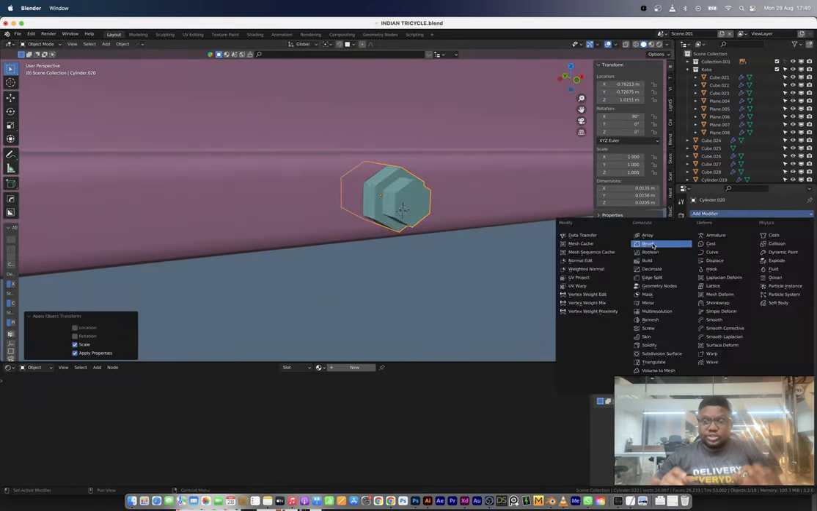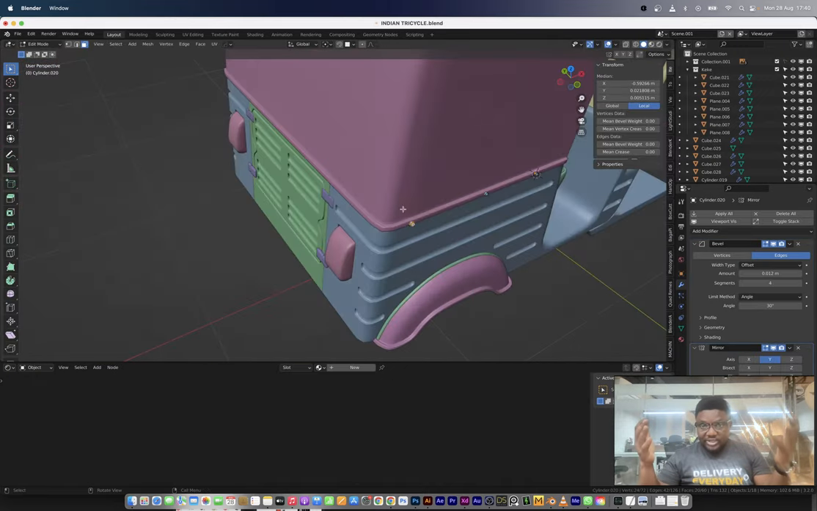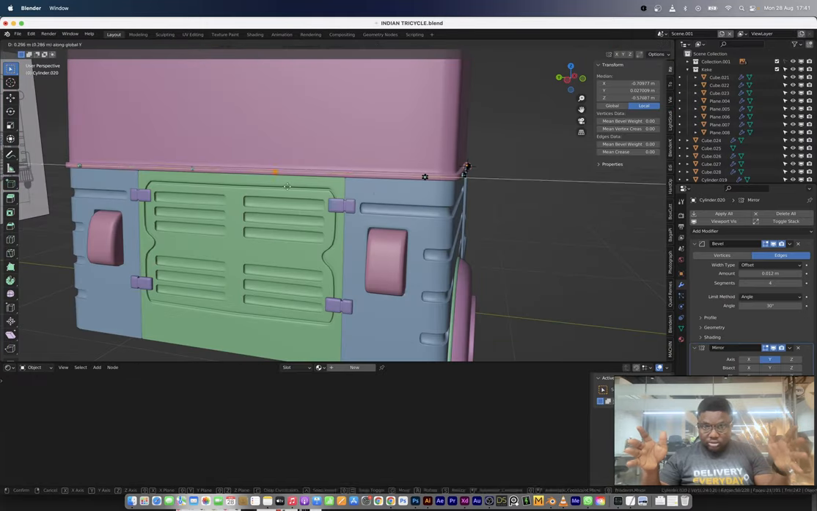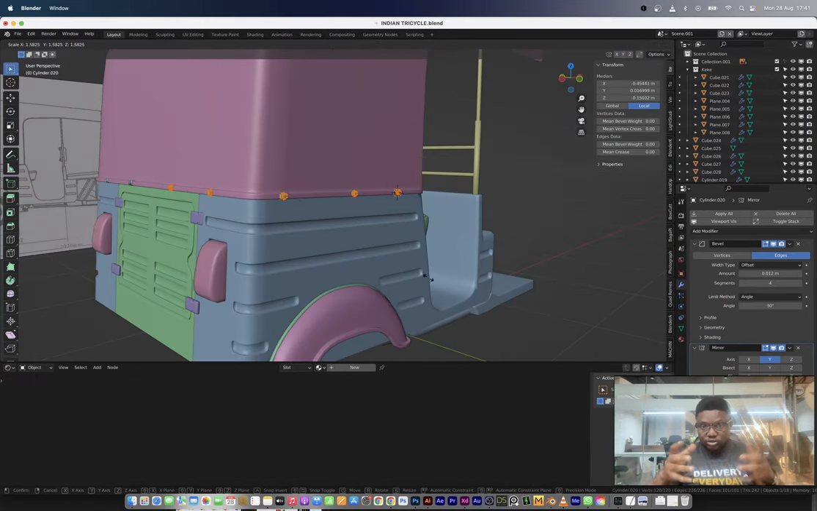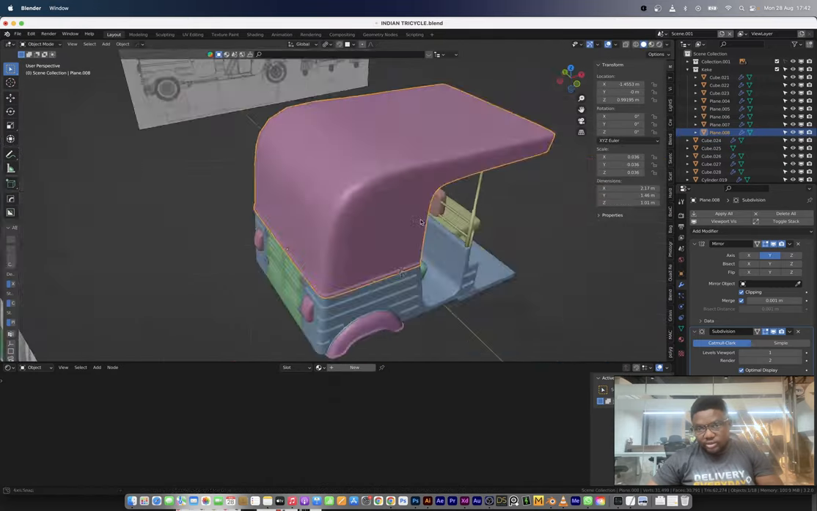Here I'm just trying to put together bolts and nuts so that the canopy itself makes sense, so it won't look like it's standing on nothing. Basically I just put nuts around it so that it feels like it's fastened to the base of the vehicle.